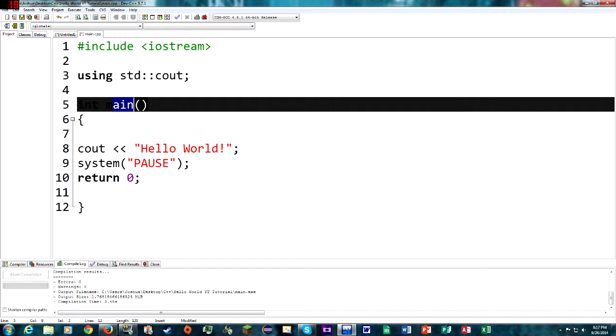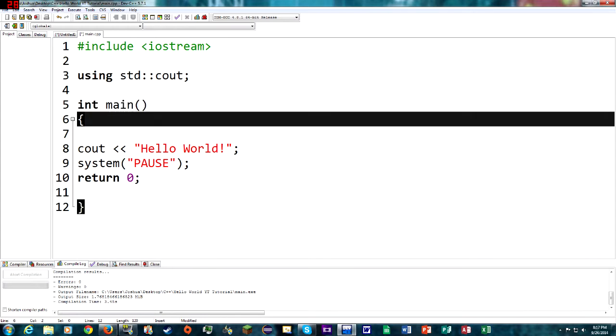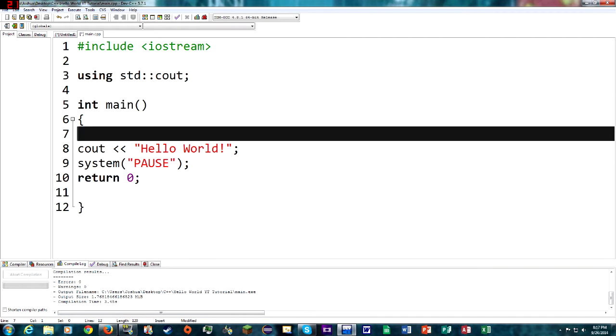Int is an integer. That basically just means that you're declaring the main function as an integer. I'm pretty sure that's what it means. I'm really sorry, but just understand that right now. You're all beginners, so just understand that for now.